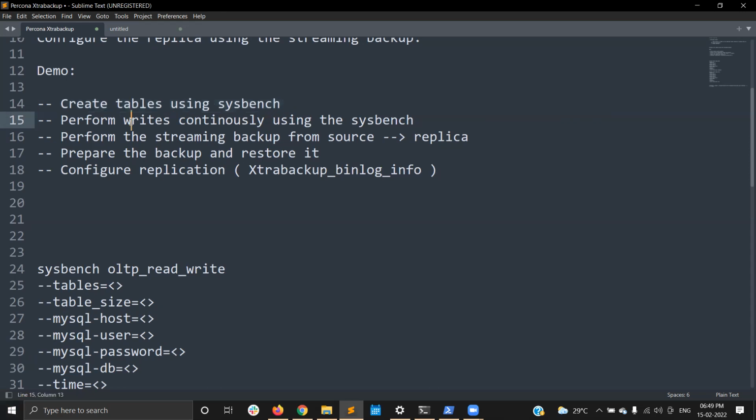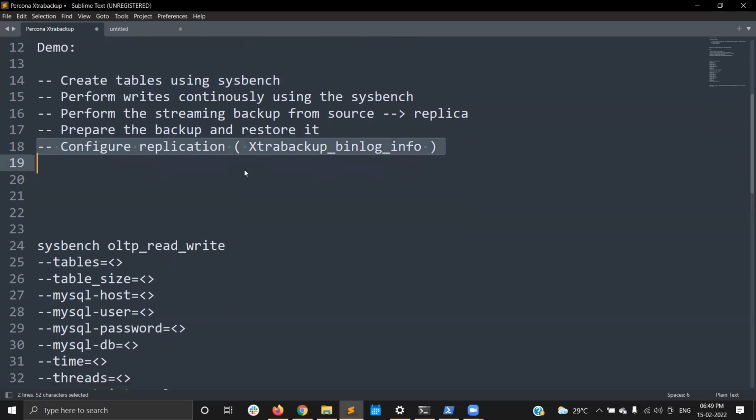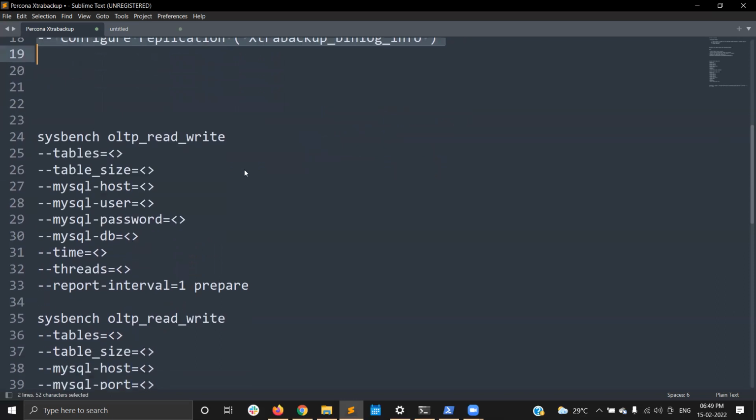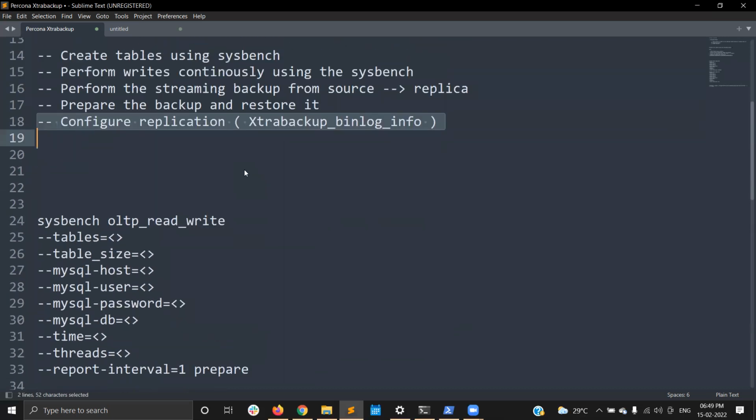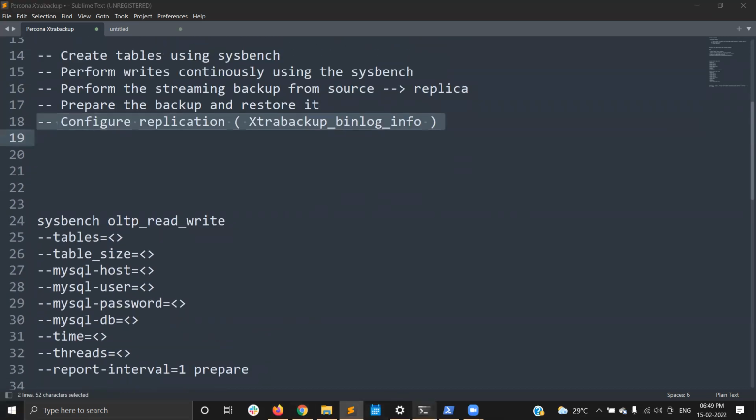I am going to perform the writes continuously using the sysbench tool during the backup. The next thing is I'm going to perform the streaming backup from source to replica. I already have two servers. Once the streaming backup is completed, I am going to prepare the backup and restore it on the replica server. Then finally, I am going to configure the replication using the backup files. So these are the things I am going to show you in the demo section. I have some commands handy to take the streaming backup and the sysbench things as well. Okay, let's go to the demo.